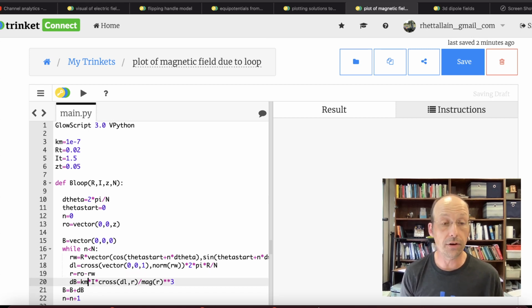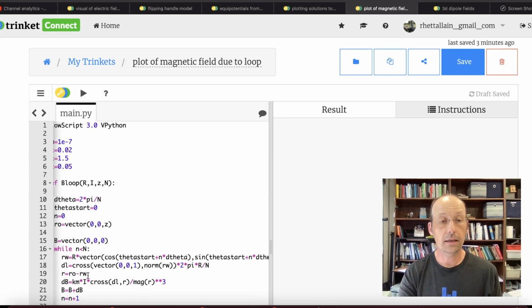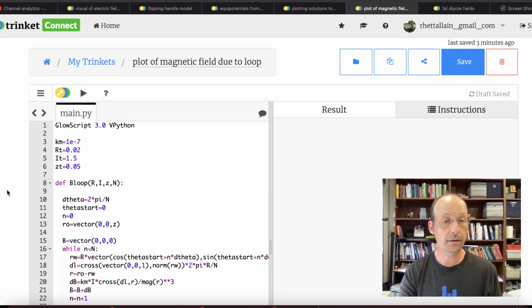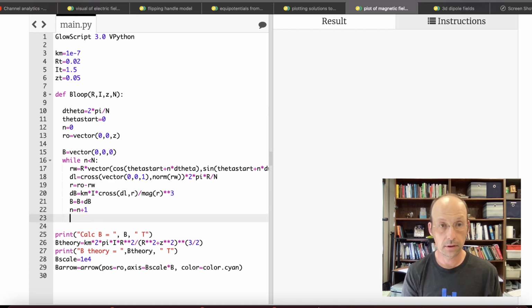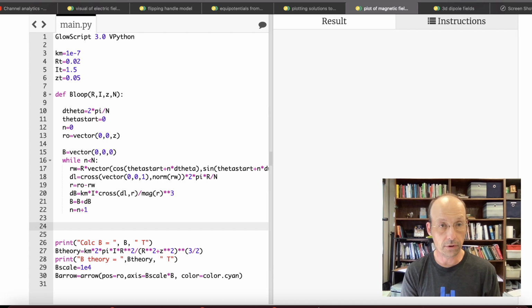And now you'll notice that I is passed from the loop call. And then DL, I calculate. I think everything looks good. Okay, and then I add that to the total magnetic field. I update N, and done. I'm not done. I need to return B. Yep. Okay, so let's just try this.